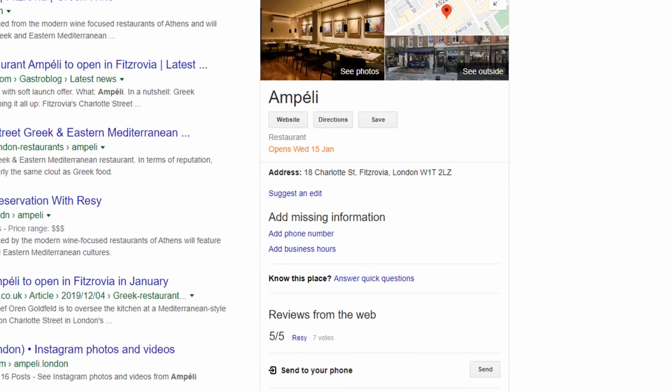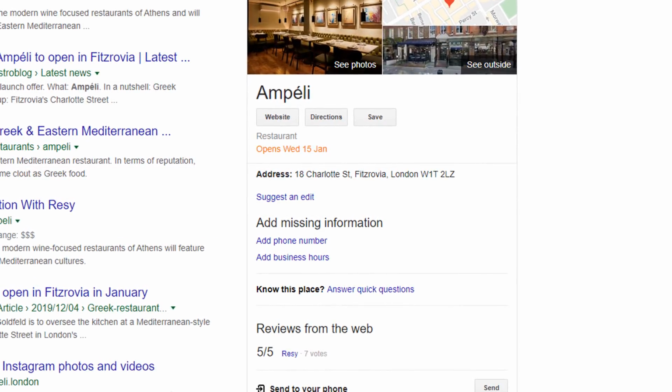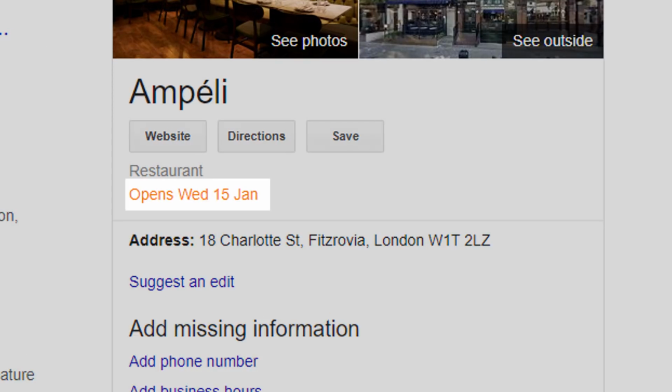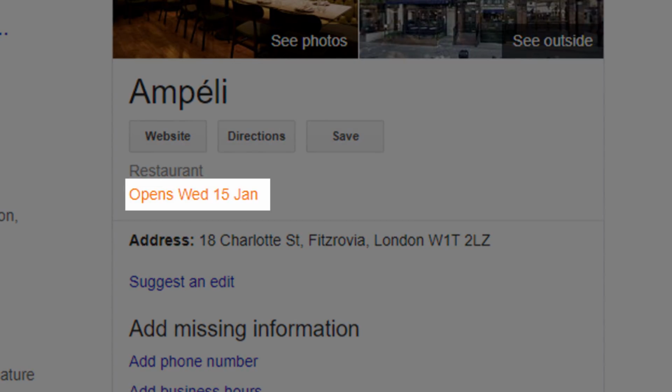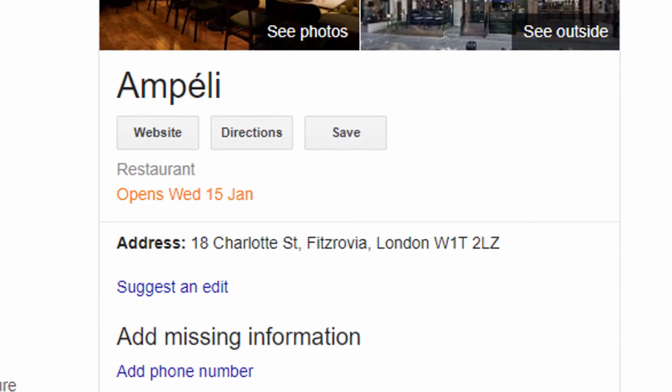Add your business opening date. You can add an opening date to your listing to let customers know when your business first opened. You can even claim a Google listing and add an opening date even if your business is not opened yet, up to 12 months in advance, although it won't show up in Google until 90 days before the date itself.